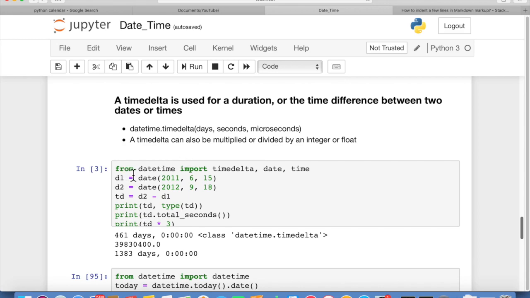So let's take a look at this. From datetime, import timedelta. We're also going to import date and time, so we can create date objects. So we have a date object D1 and a date object D2. And if we do a subtraction, this is basically going to be a timedelta object that we get as a result of this subtraction. We subtract two date objects, we get a timedelta object, which means a duration of time as a result. So print TD and type of TD, and you can see here we get 461 days, and the class is a datetime.timedelta object. We started with two date objects, we did a subtraction, and our result was a timedelta object.